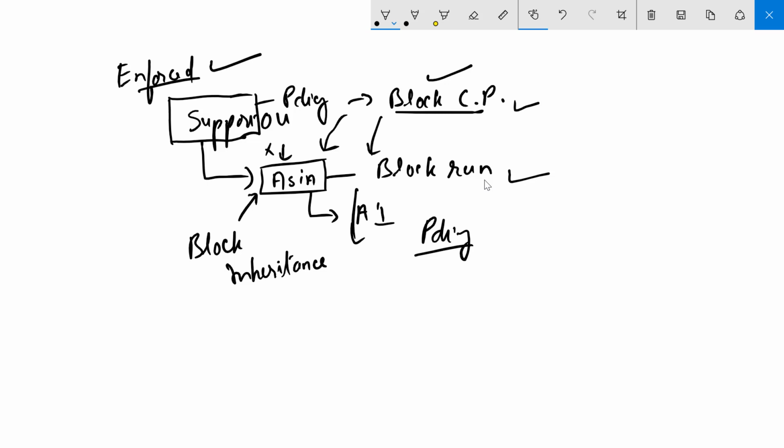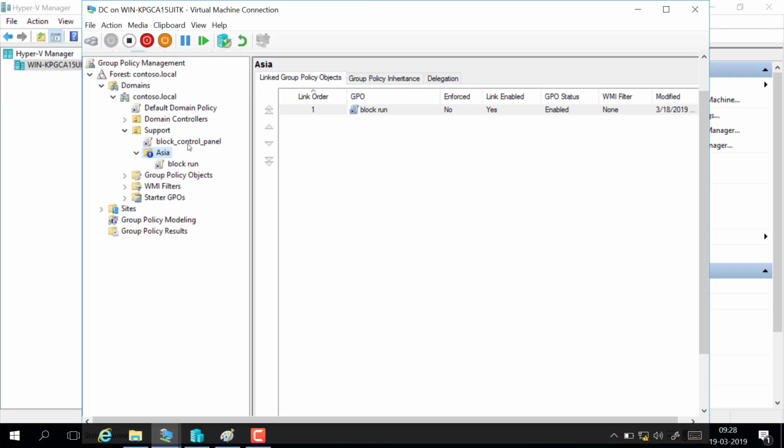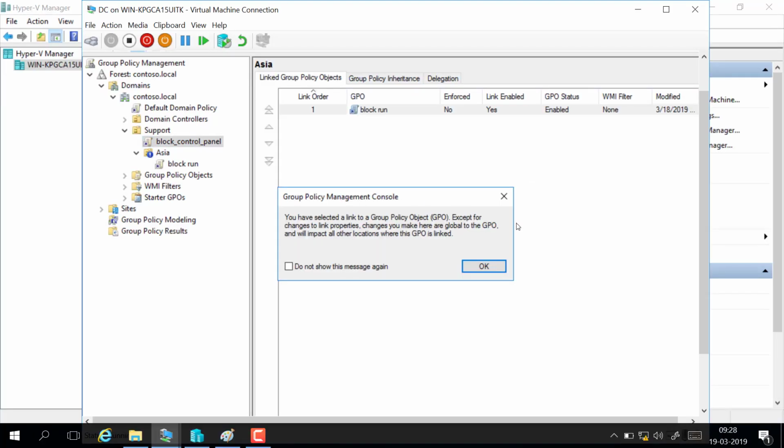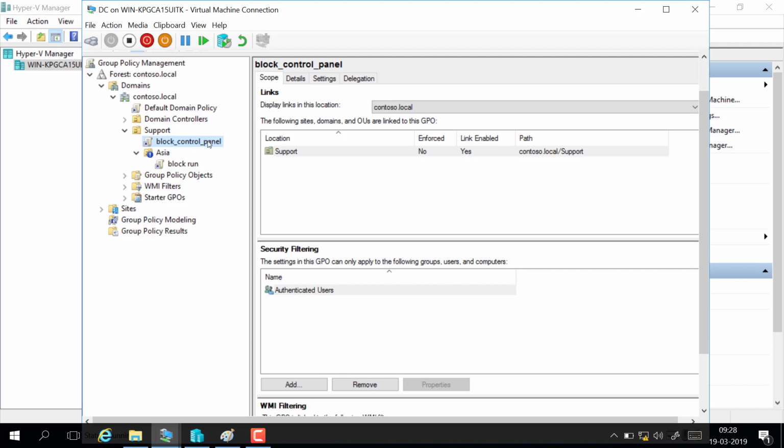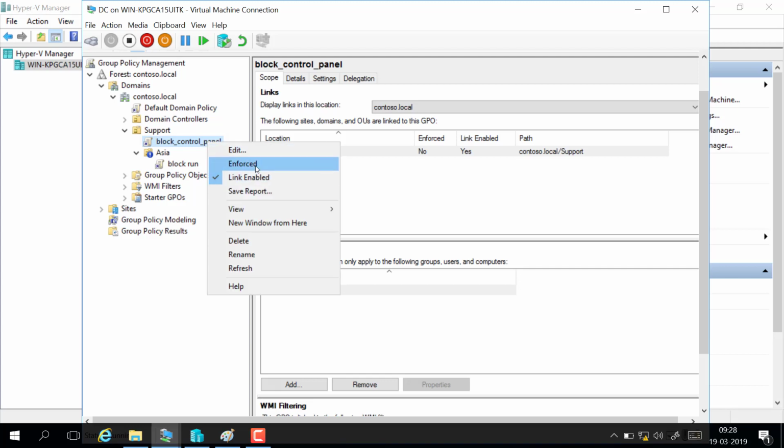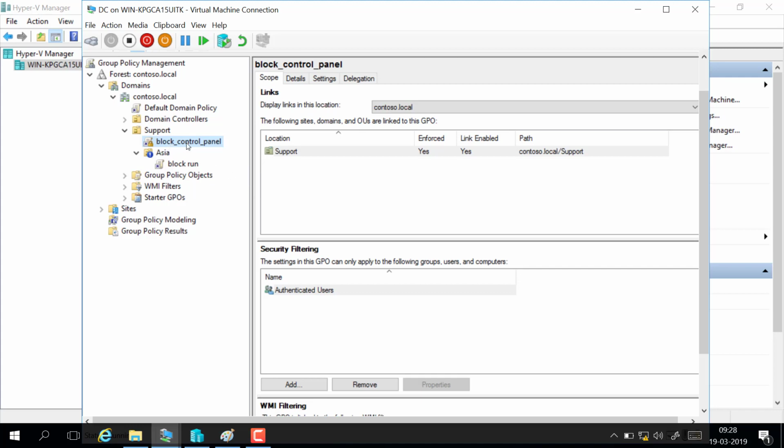So let me show you how to apply it. I'm going to close out the screen, and here I'm going to right click the block control panel policy and simply select the option enforced. So what I now do is this policy will apply no matter what to the down level OUs.